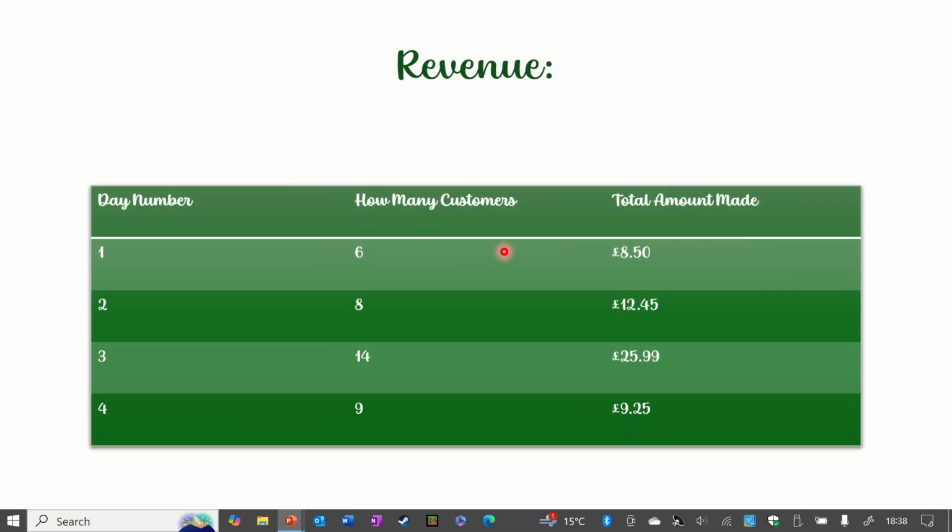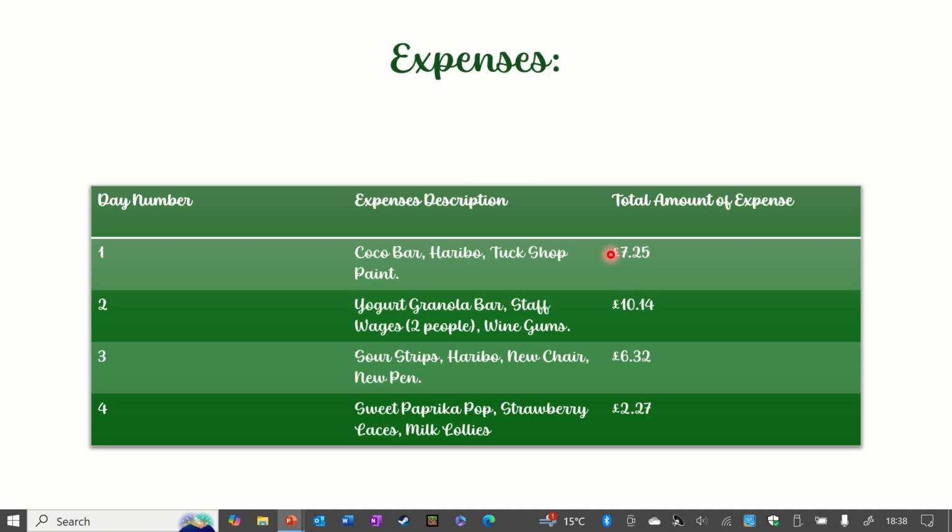Right, so revenue. You can see that we did good revenue on day 3. It was by far our highest with £25.99. Potential even better is if people spend more money when they're with us, because 6 people and we made £8.50 isn't very great, but you know, we can roll with it. So you can see that our expenses were relatively cheap all days. The most expensive day was day 2, and that was because we had to pay staff wages for you guys.